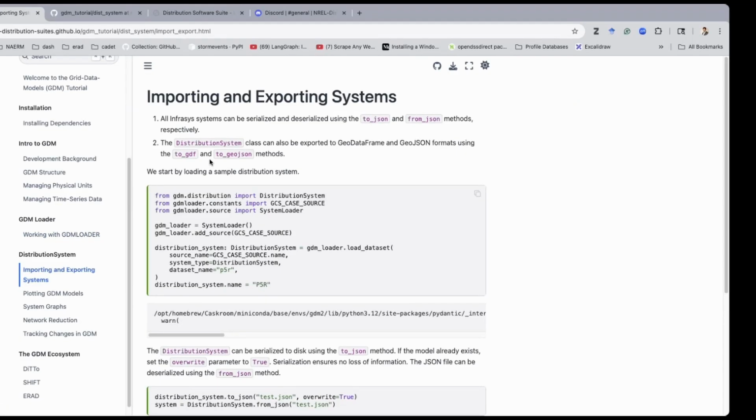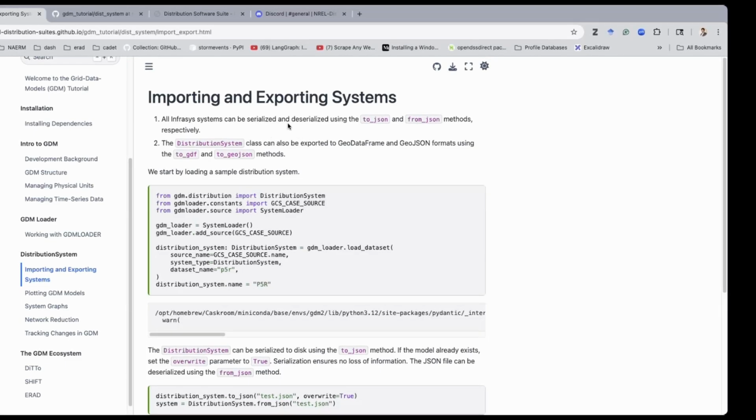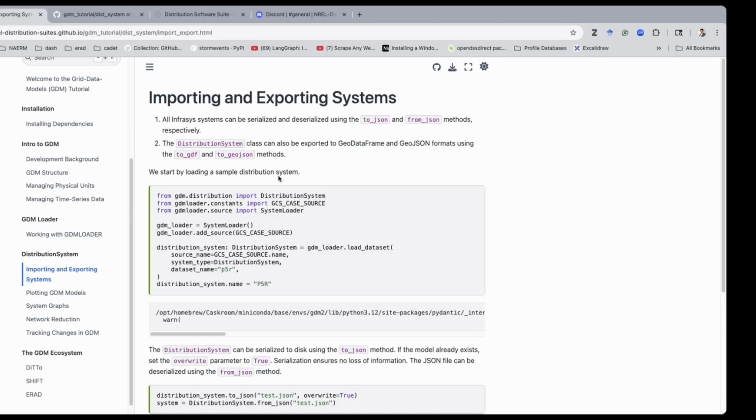So now that I've talked about loading models from GDM, I wanted to talk about the simple capabilities that exist for a distribution system, and then we can go from there. All right. Importing and exporting systems, right? All Infrasys systems can be serialized and deserialized using the to_json and from_json methods, right? And that is true for distribution systems as well.